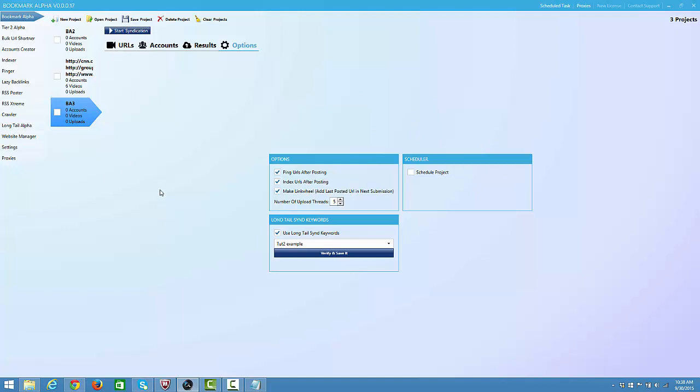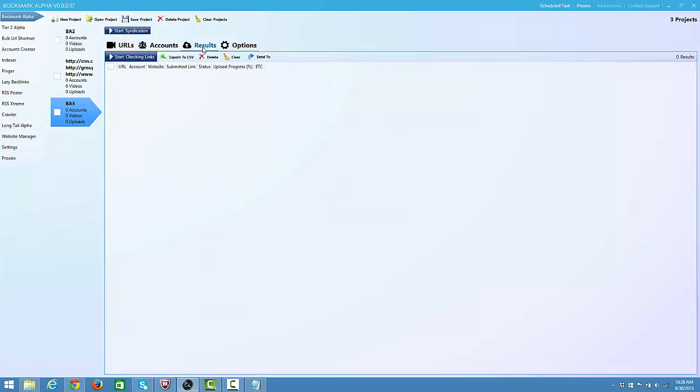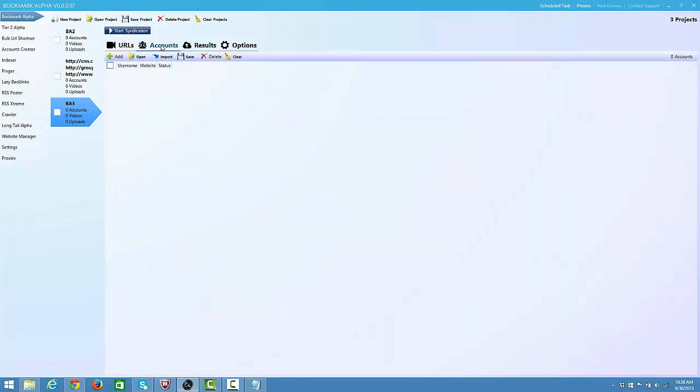Okay, on my blog we've done some training on launch jacking if you want to find out more about that. Okay, so this is the options. When it's finished, we're going to get some results in here. When we get results, we can start checking the links to see the live links. Okay, some links will get posted and might get deleted. Okay, and in the accounts we can import from the accounts.